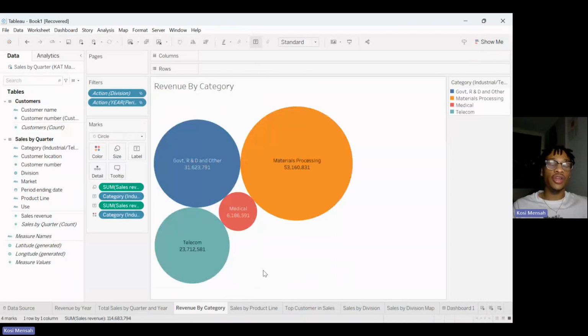Then this is a little bit more intriguing visualization of how revenue can be implemented in a category circle graph. As you can see, you hover over it and it says telecom, 23,712,581. Or we can move over to materials processing, which has 53,160,831. This is just a little bit of a better graph for if we want to mention this to stakeholders or different customers to see different categories inside of our company.